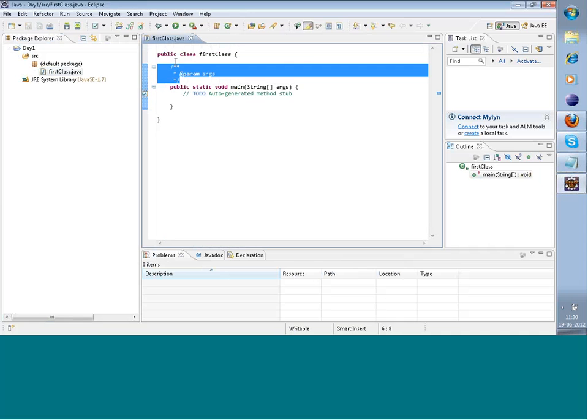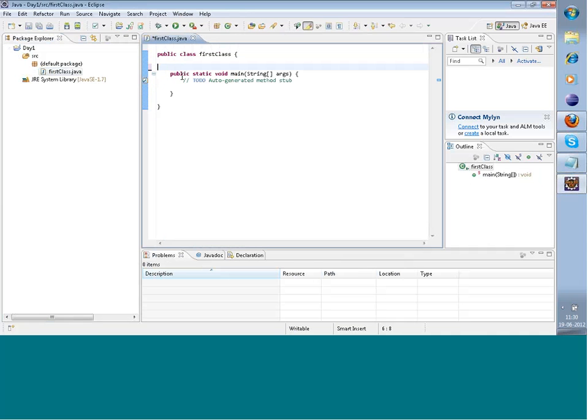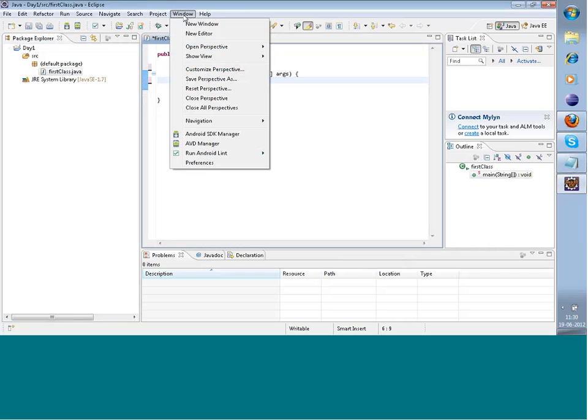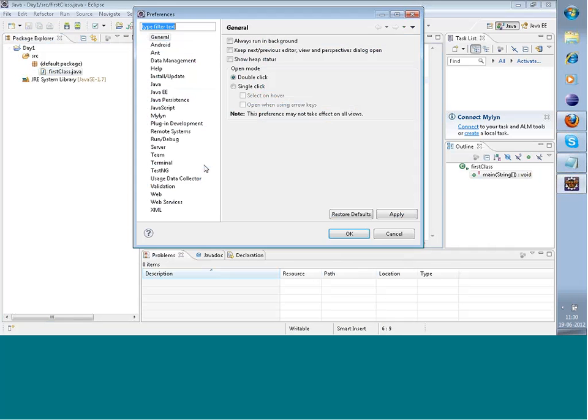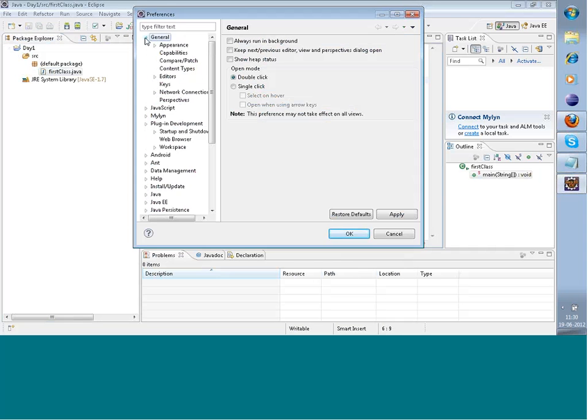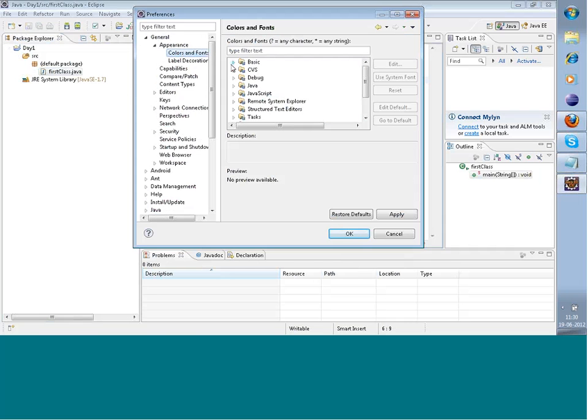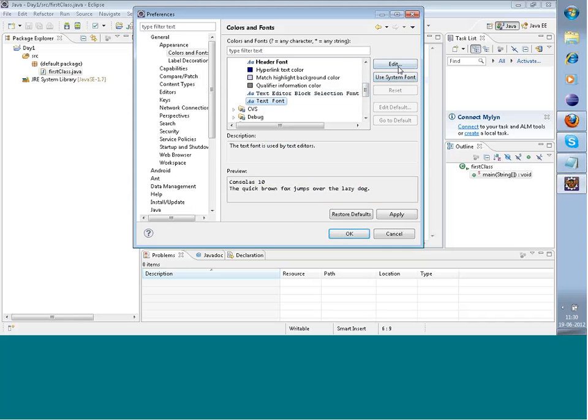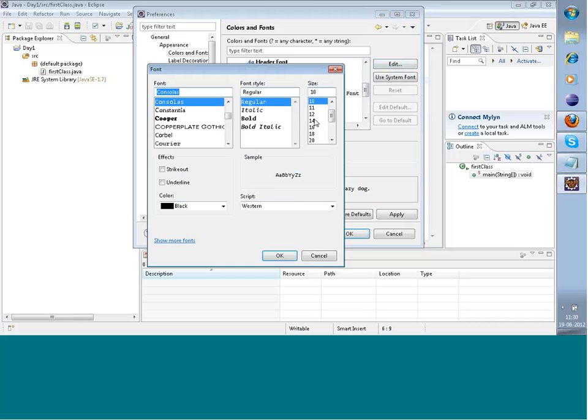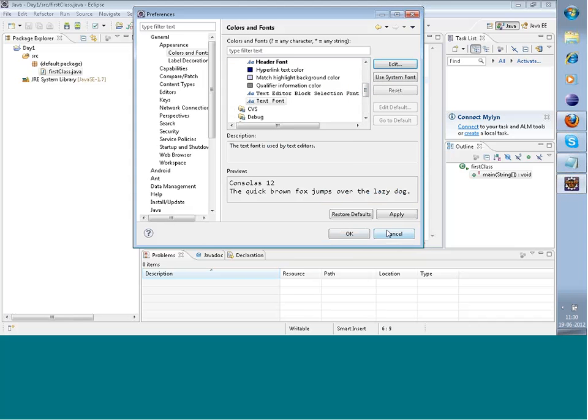These are comments, so I don't want them, so I'm deleting them. So I hope you guys can see the font, or I will increase it. To increase the font, you can go to preferences, general, appearance, colors and fonts, basic, text font. Okay, 12 will be fine.